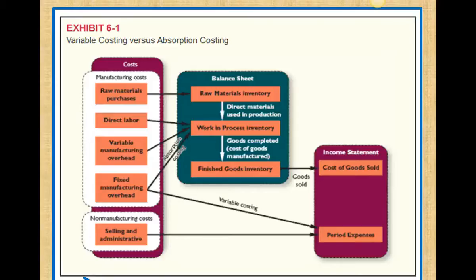As I mentioned, the key difference is how fixed manufacturing overhead is treated between the two methods. In the absorption method, fixed manufacturing overhead is included as a product cost, an indirect product cost, and therefore it is held on the balance sheet as an asset until units are sold and transferred to the income statement. In comparison, in the variable costing or contribution margin income statement, all fixed manufacturing is treated as a period expense and brought directly to the income statement in the period in which those costs are incurred.